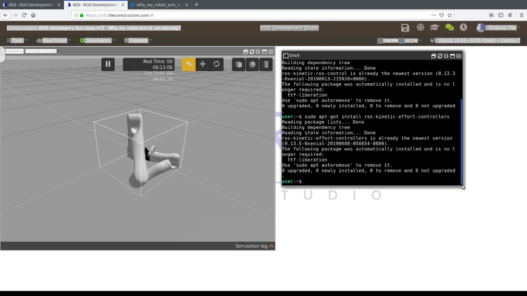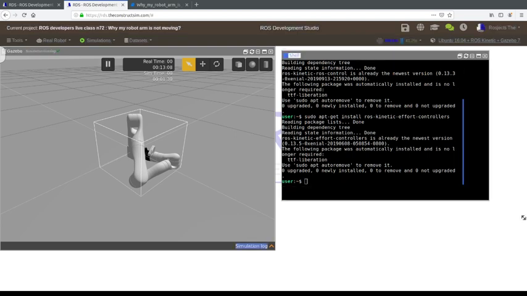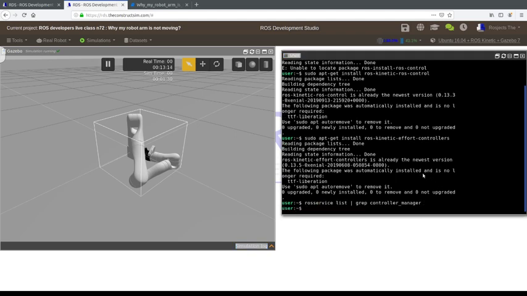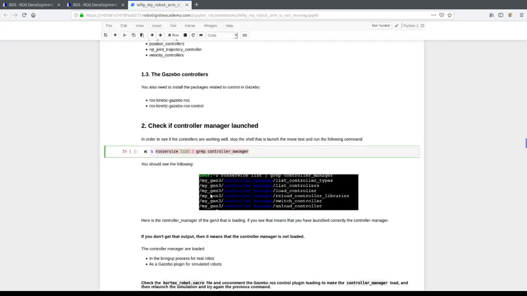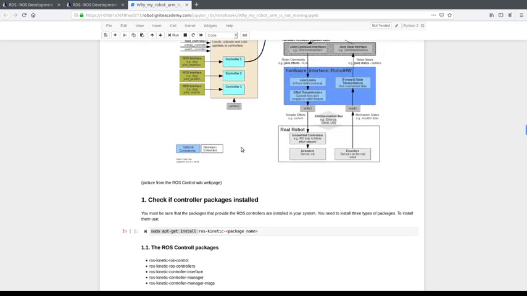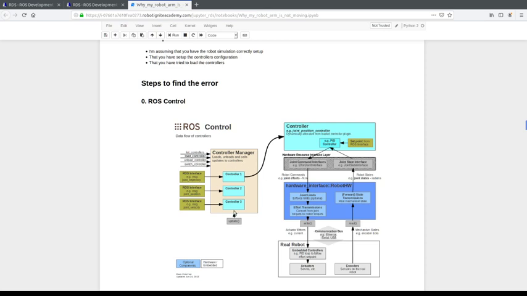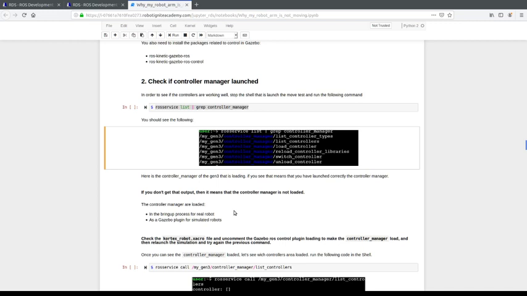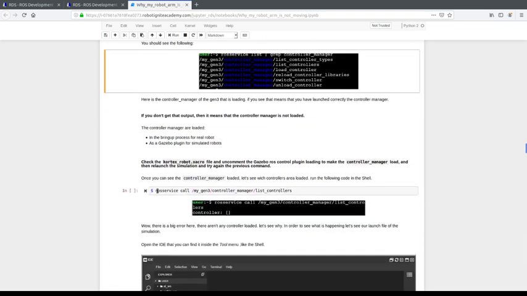I'm going to make the terminal a little bit larger so you can see better and get more information. So paste it here, and there it goes. Nothing, but it should say something like this. Okay, so we have figured out the first problem. The controller manager is not getting loaded, but I thought it was, because my friend gave me this package and he was saying that it was working. So what is happening here? Let's see.